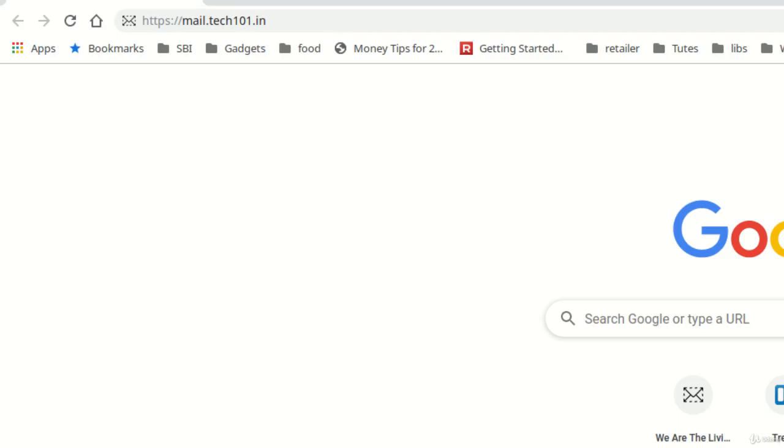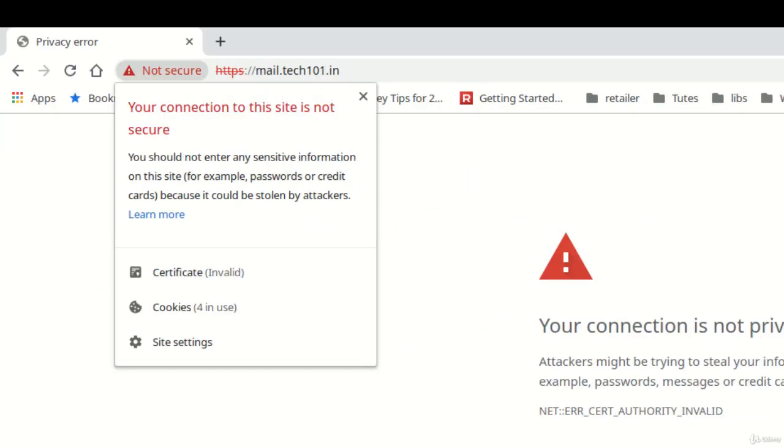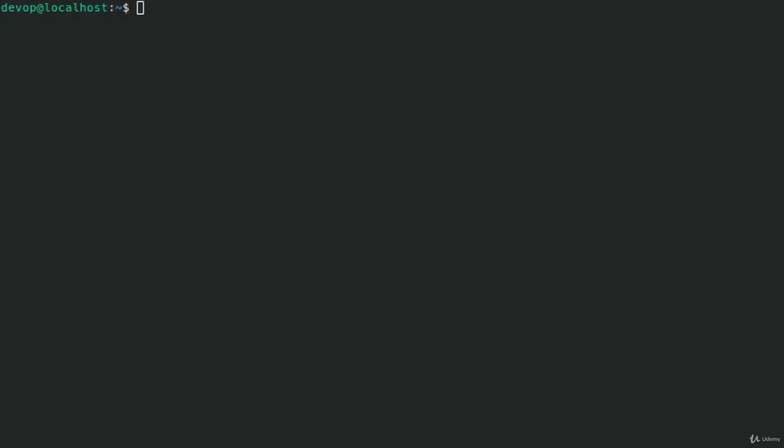Now when you request the page using HTTPS, you will see an error that the connection is not private. This is because our browser was unable to verify the certificate from the server. Here's our invalid certificate. It belongs to localhost and not to mail.tech101.in. We need to configure Apache to use the certificates we generated with certbot.